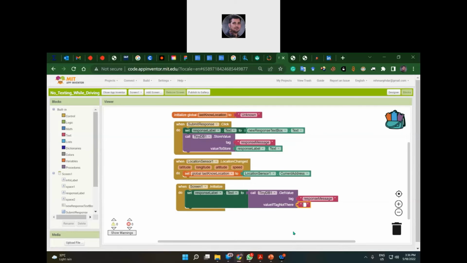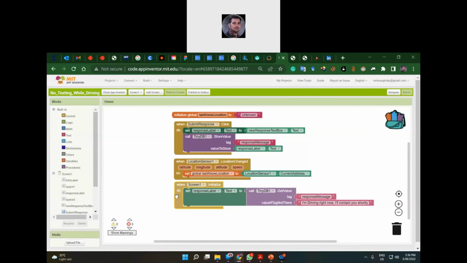Okay, so in the default value also you can type, for example, I am driving right now, I will contact you shortly. This one will be a default message, but in this case we actually stored the same message in the database also and here also. So first it will read from the database. If it cannot read, then this default message will be assigned.